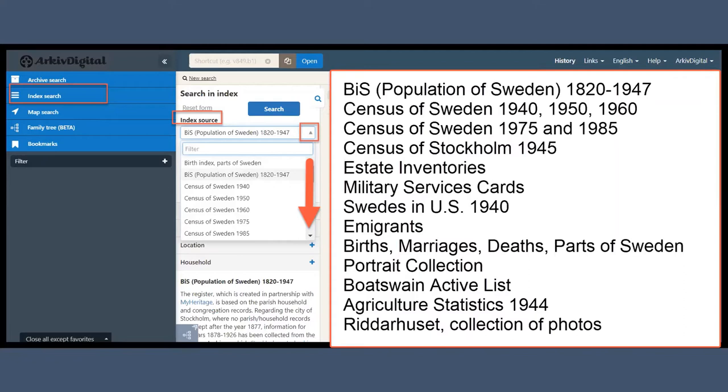Now, the first one is the population of Sweden, 1820 to 1947, and I'm going to get into that in a little bit more detail. You can also search on the census of Sweden, 1940, 1950, 1960, 1975, and 1985. Here you can search for anyone living in Sweden at the end of those years by name. We have the census of Stockholm, and that's everyone living in Stockholm at the end of 1945.